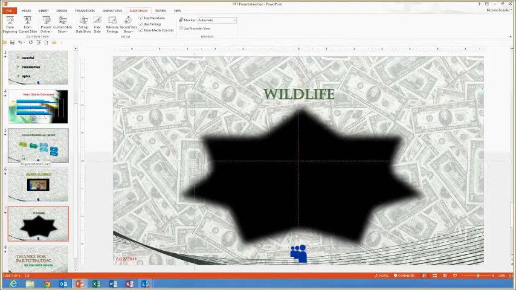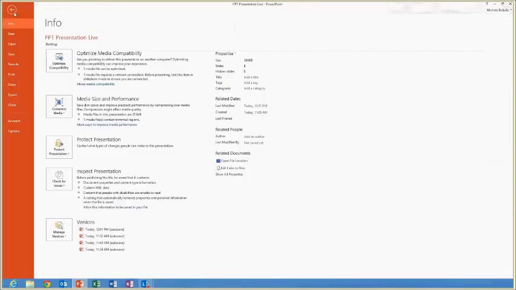Also, a couple things when you go to file. If you are optimizing media, you can compress your media. I'm not going to do it because it's going to take too long, but you can compress your media. It'll go ahead and clean it up to make it more efficient when you run your presentation.